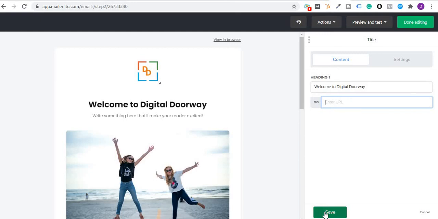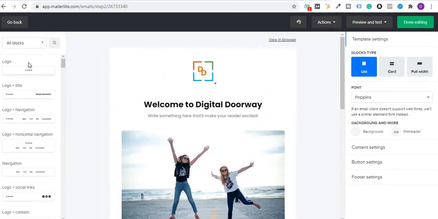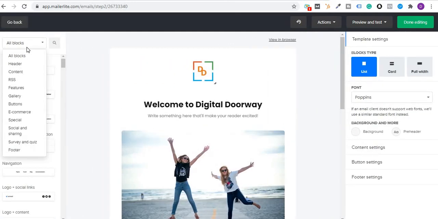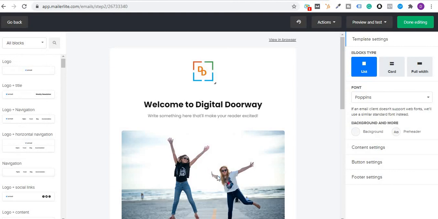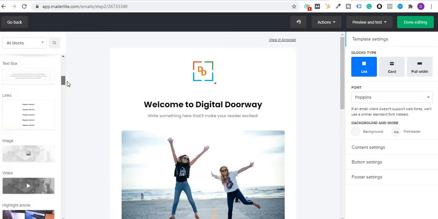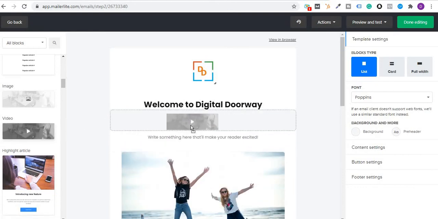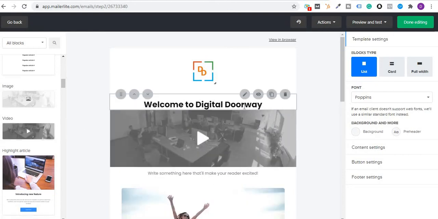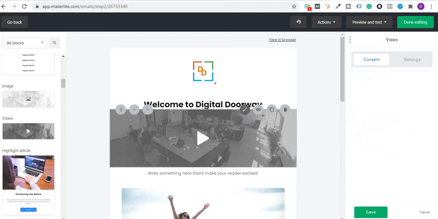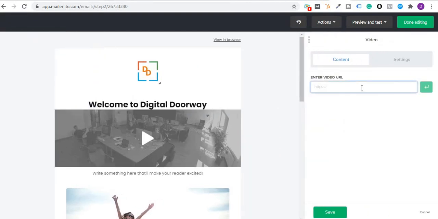You can enter the URL, save. You can also add different blocks like header, content, RSS, which you can just drag and drop over here. For example, if you want to go with logo plus, let's see what else there is over here. If you want to add a video, for example, then just drag and drop over here. Click on the pencil icon and you can enter the video URL.